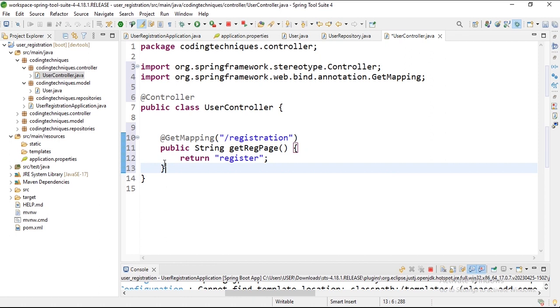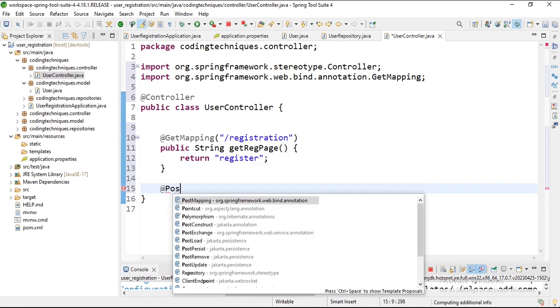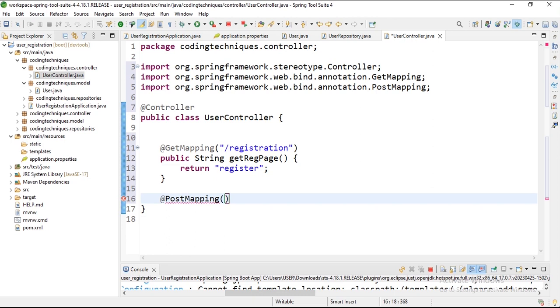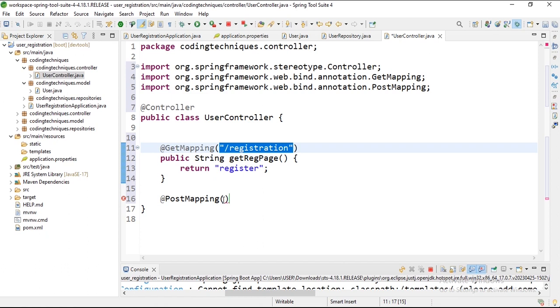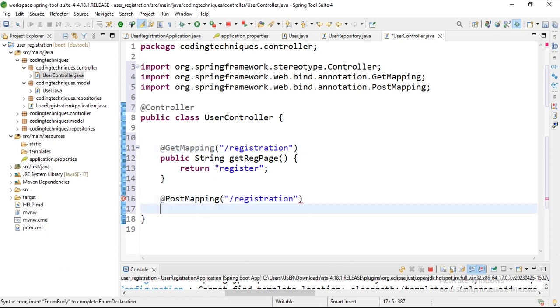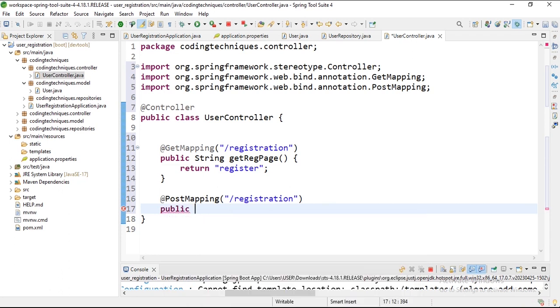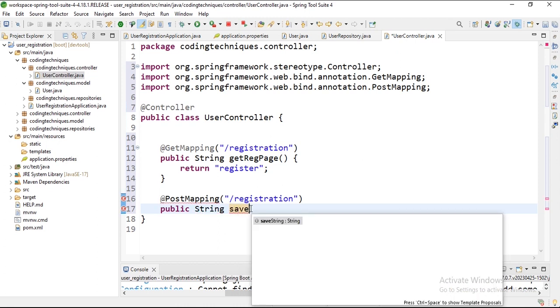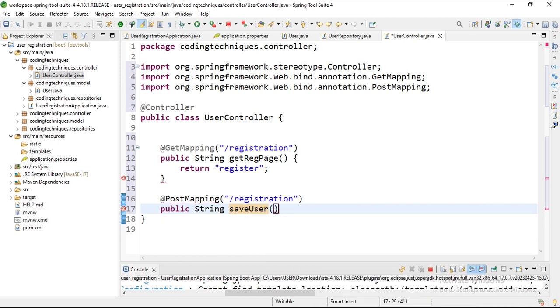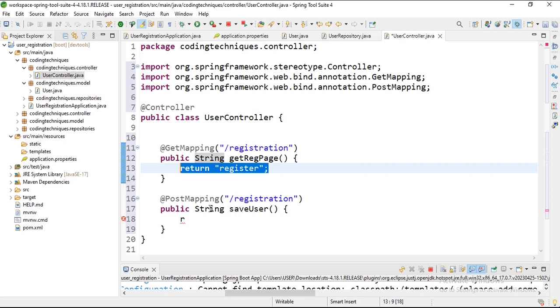So we also need to add @PostMapping, and then we will add the same URL as this, the path. So we need public String saveUser. Let's name it saveUser, because it is a post mapping we will use to save the user. So now let's return the same thing as the other method.